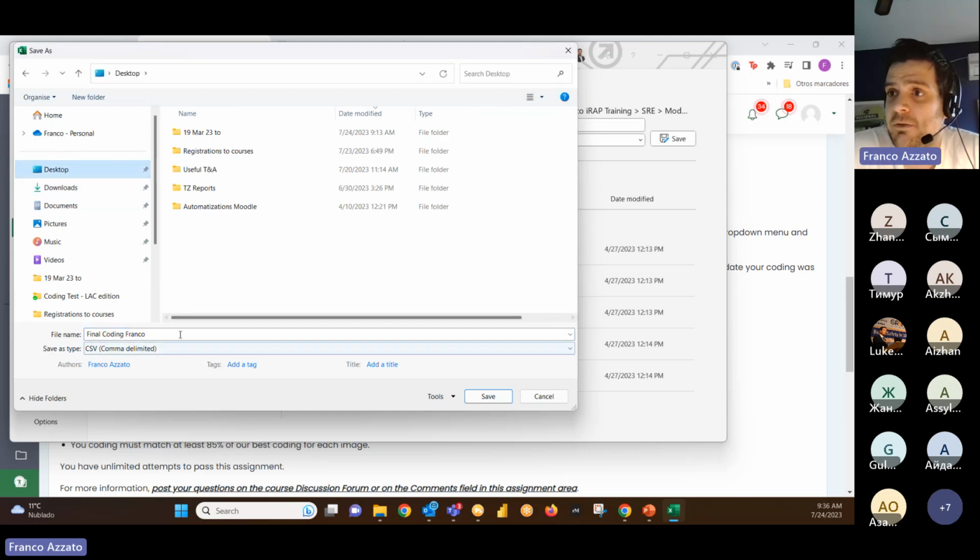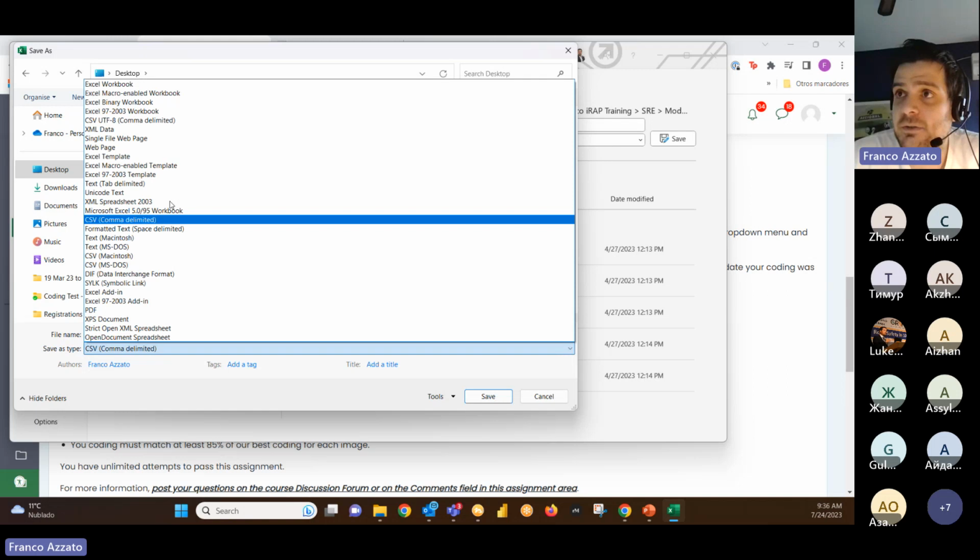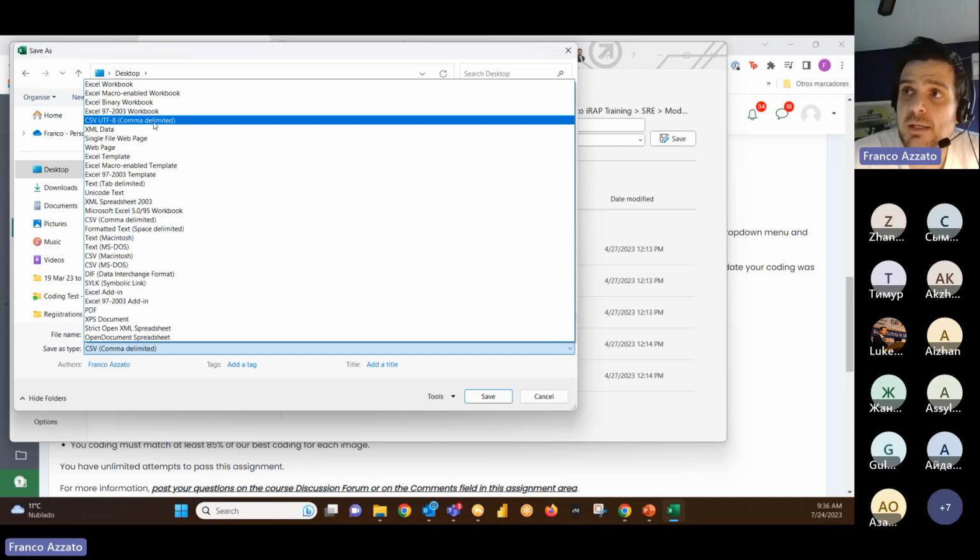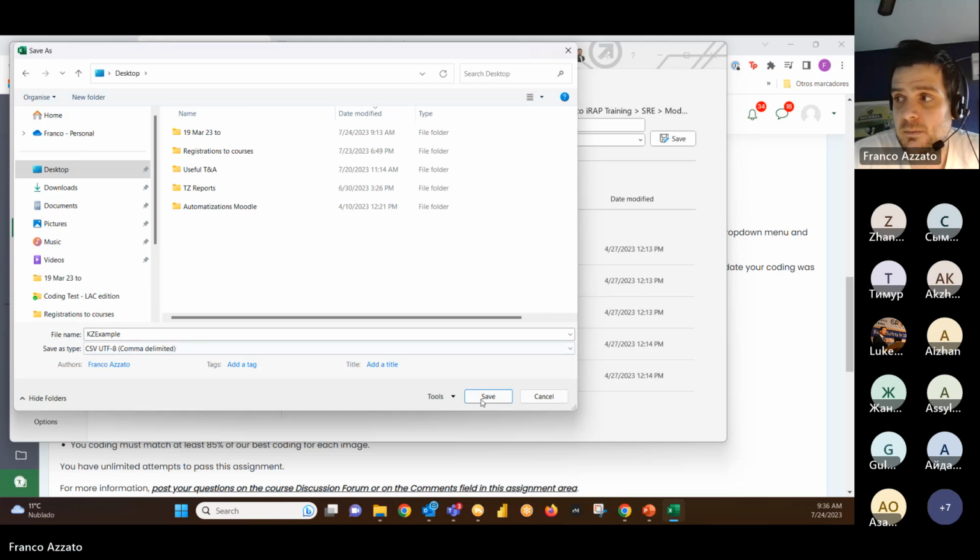I'm going to save it on my desktop. Let's just put KC example. But this is important, guys. You need to save this file as CSV UTF-8. Okay, this is a very important step. You have to have that saved like that.